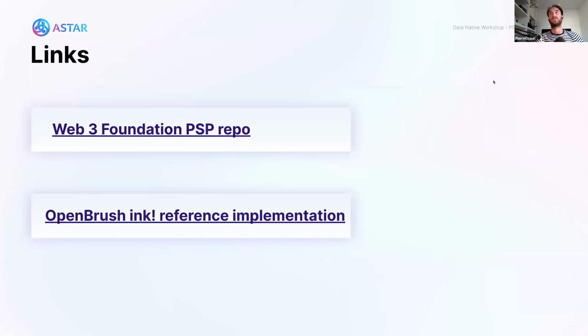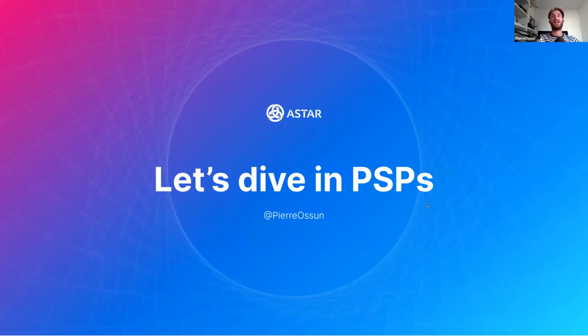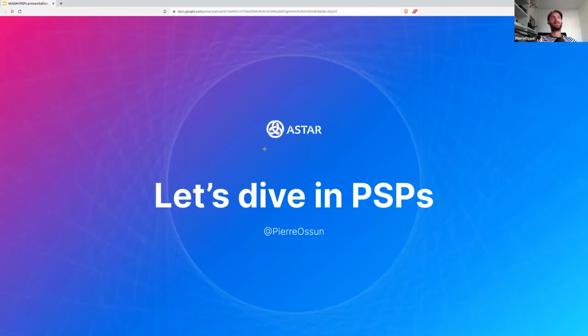So I give you two links. I will share them in the chat, along with this presentation. The Web3 Foundation PSP repo, where all PSPs live, and also OpenBrush, which is also developed by Supercolony, and serves as the OpenZeppelin for WASM smart contracts. They created the standard, but in OpenBrush, you have the reference implementation ready to be used in your contract. Okay, so let's dive into the PSPs.